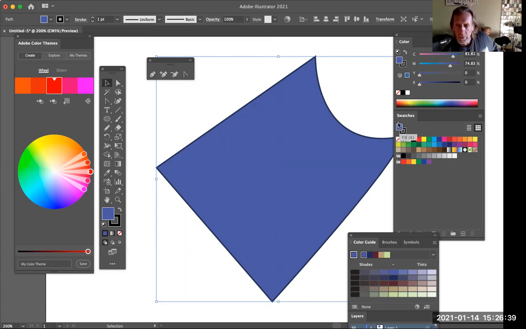It's also showing up here. And if you notice, it's also showing up in this spot and also the color guide. So whatever color that I've been working with at that moment is going to show up in all of these color options because you might want to do something with it there. But it isn't saved yet.